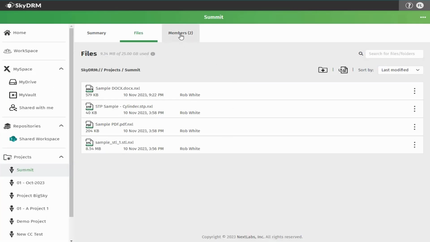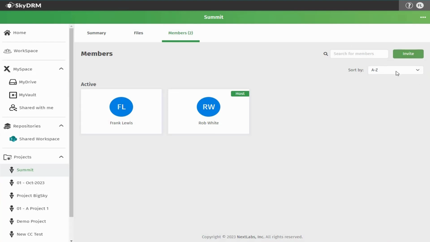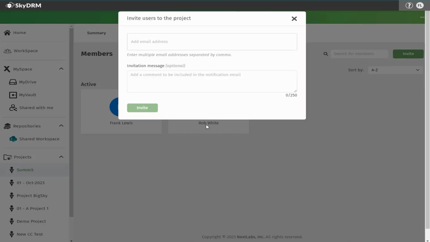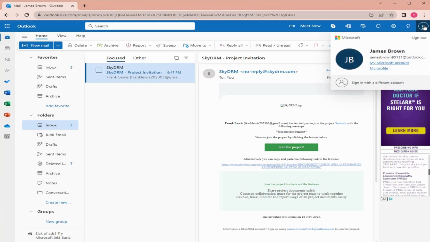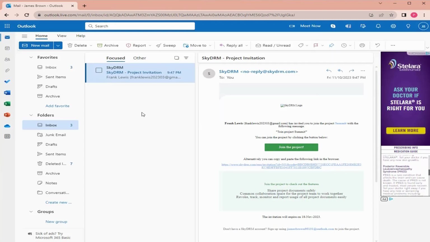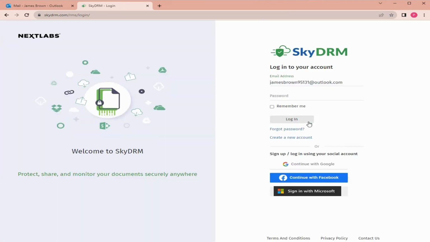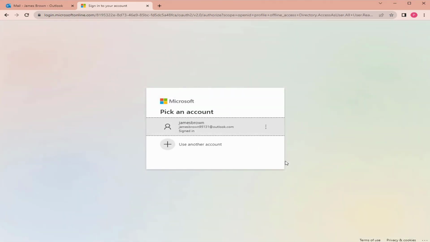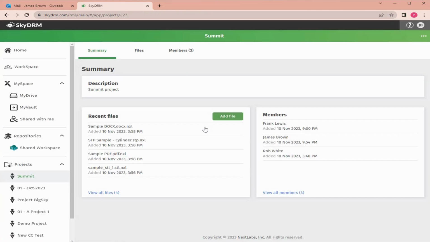Back in the SkyDRM Web Application, we see that Frank has invite permissions for the project summit. He can invite his subcontractor, James Brown, to join the project. James Brown checks his email and sees that he received the SkyDRM project invitation email in his inbox. He clicks the Join the Project button and signs into SkyDRM as he has an existing SkyDRM account. Once logged into the SkyDRM Web Application, he automatically joins the project and goes to the project summit.